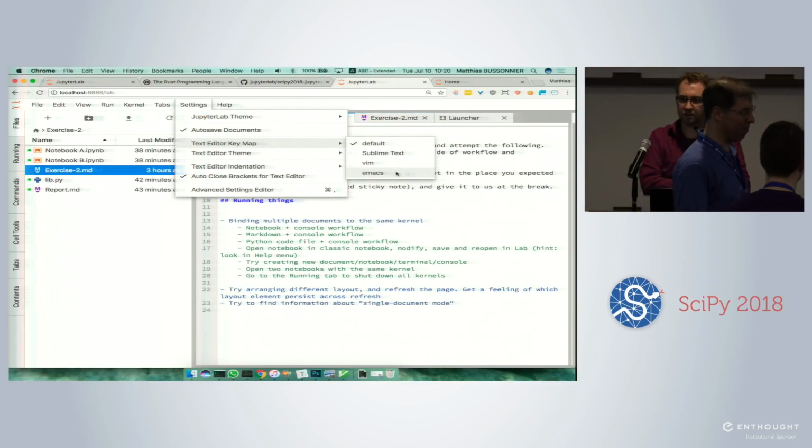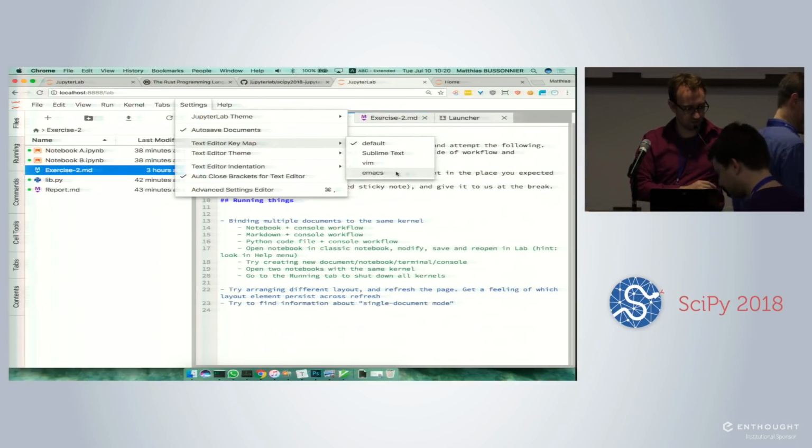Okay, so I think almost everyone is ready. So we're going to restart 5 minutes early and go into customizing JupyterLab.